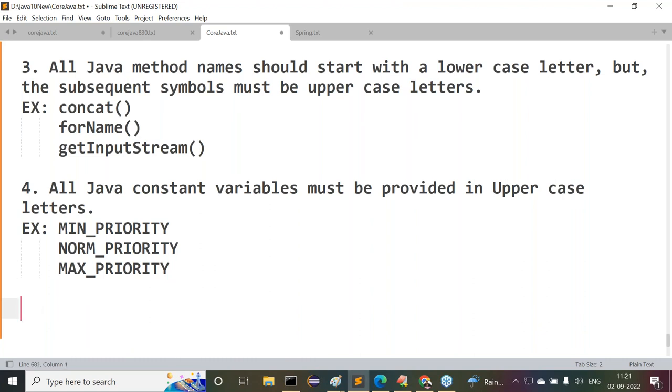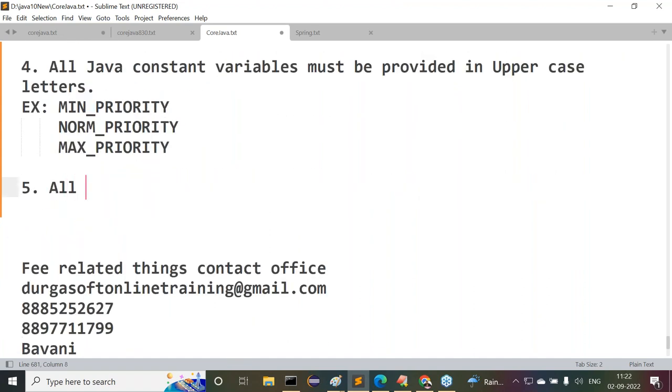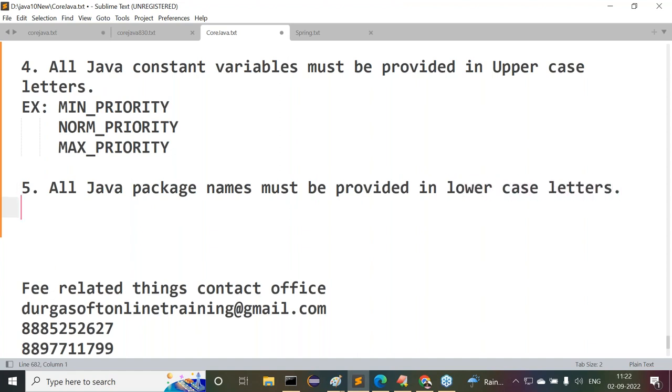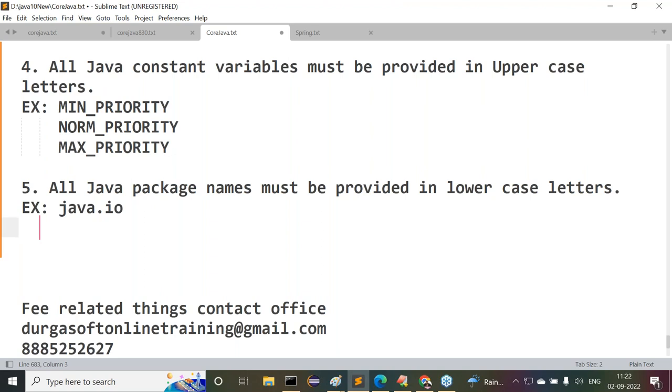Next, the fifth one. Observe carefully, all of you. All Java package names must be provided in lowercase letters. Every package name must be in lowercase. You can observe this clearly: java.io, everything is provided in lowercase letters only.